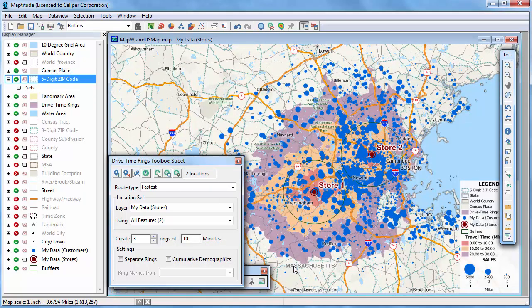Now you can clearly see that most of the customers are within 30 minutes of a store. All of the customers within the red center ring are within 10 minutes. The customers within the next ring are 10 to 20 minutes from a store. And the customers within the purple outer ring are 20 to 30 minutes from a store.